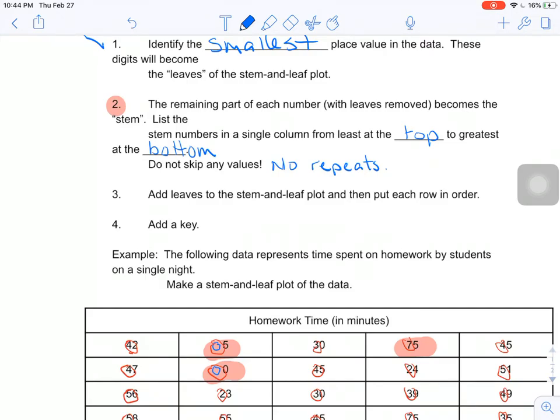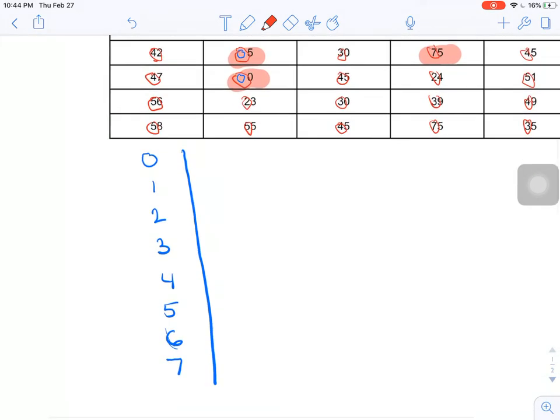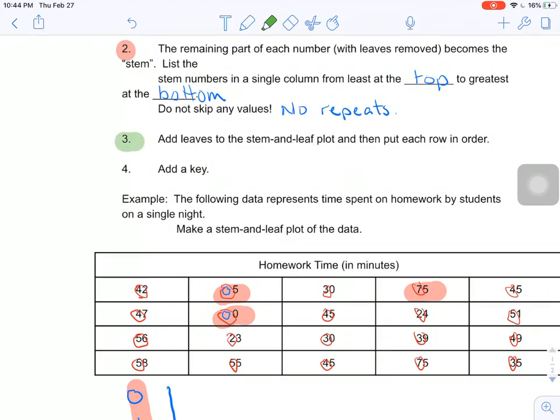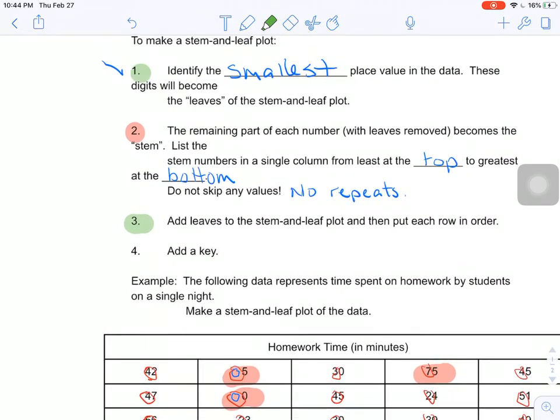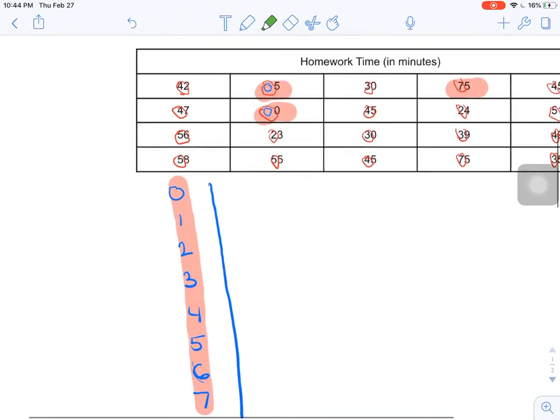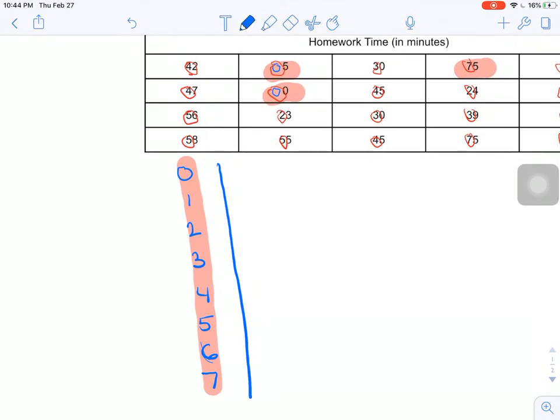So the next step is to add the leaves to the stem and leaf plot. So this part, we use kind of red for the stem step. So that is our stem. So now we want to add our leaves. So the leaves, remember, if you go back up here, these are both steps dealing with the leaves. The leaves is the smallest place value in the data, so that's the ones place. So the thing that we want to remember when we're making this graph, the stems, we do not want any repeats.